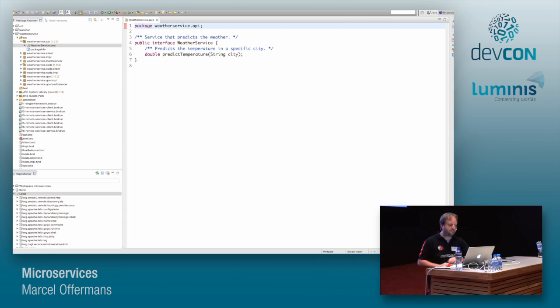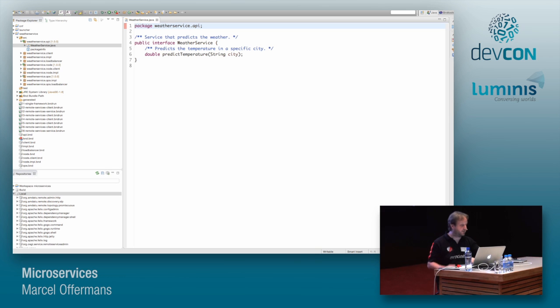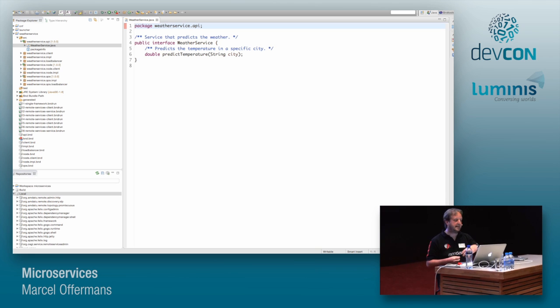So my weather service starts out pretty basic. I have a service. It can predict the temperature in the city. It's a starting point, right? So that's the API that we have. And in terms of microservices, later on we'll split that into a client that's actually using this service and one or more backends that provide it.